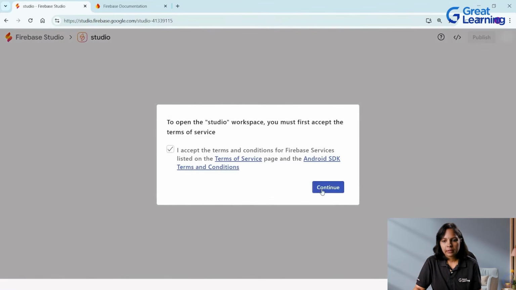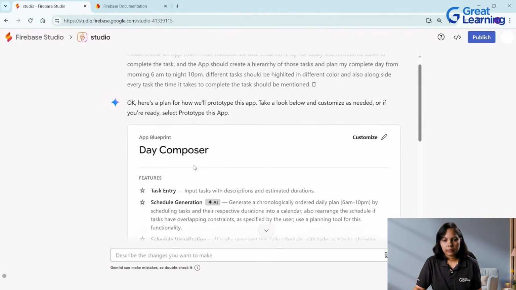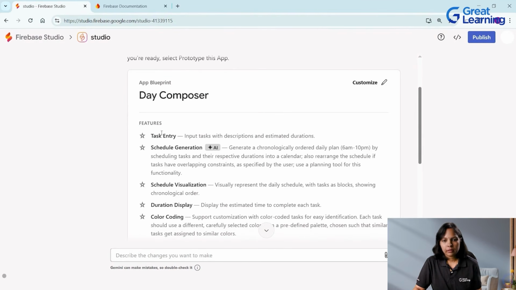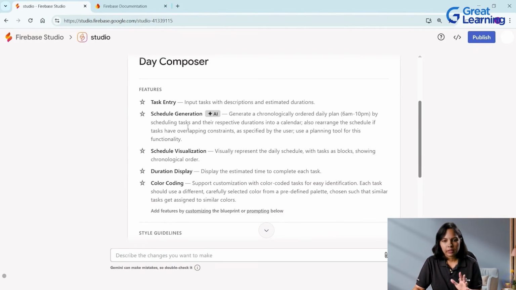Next, okay, accept this. As you can see here, it has written a composer. The name it has automatically given your app is this. Then it lists all the features. So, this is the prototype I was talking about. Very cool feature, kind of similar to Bolt. But honestly, Bolt isn't this good. You can check that out.